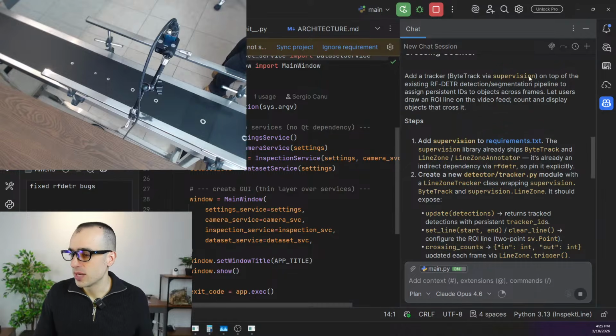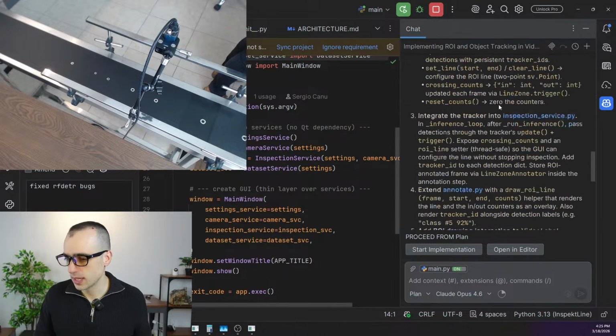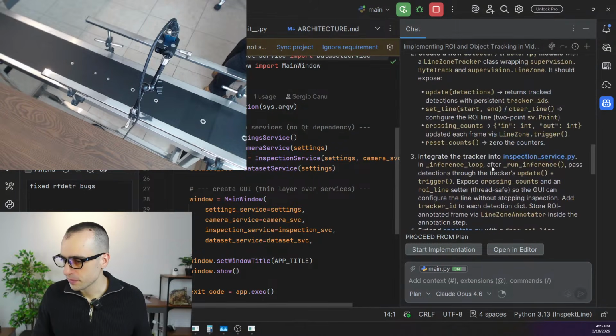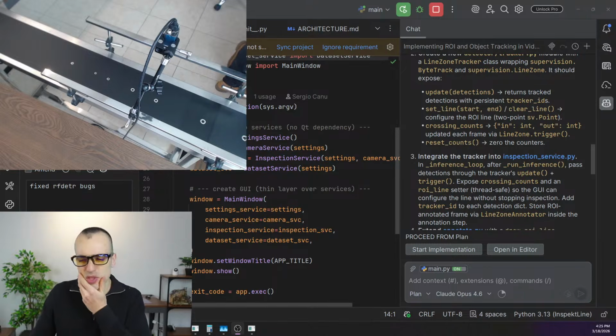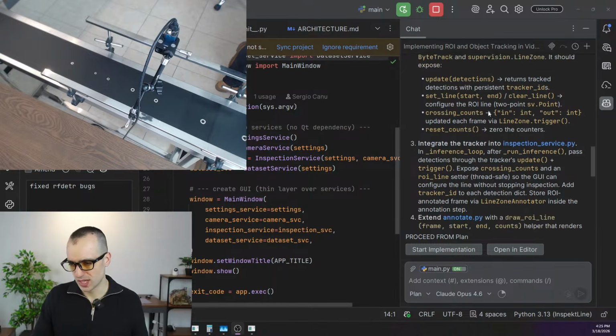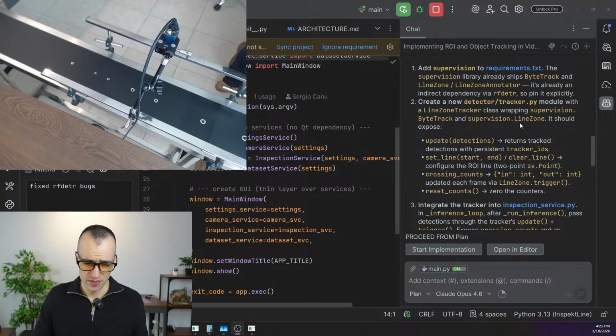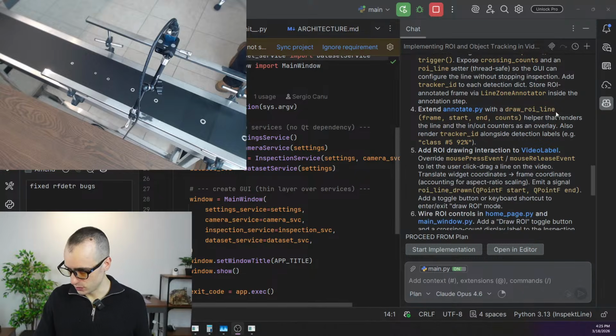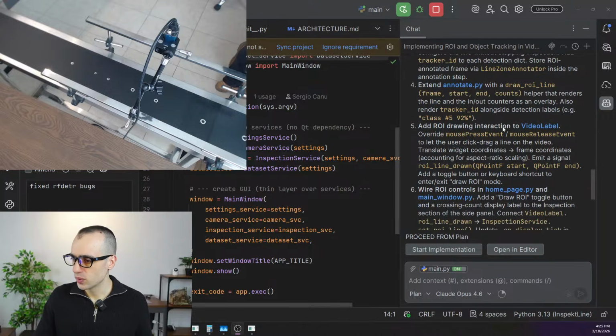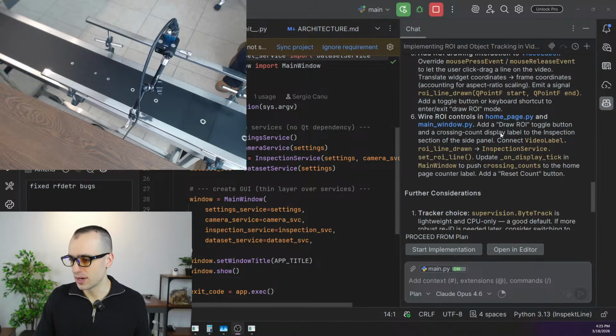So add a tracker, ByteTrack via supervision on top of this. Okay, let's go with supervision. And later I might remove supervision because it has a lot of stuff, not only the tracker. I want to keep this as minimal as possible. For now, let's use supervision because it's the fastest way. Integrate the tracker into inference service, extend annotate with draw ROI line helper, add ROI draw interaction to video label, mouse press event, ROI controls.